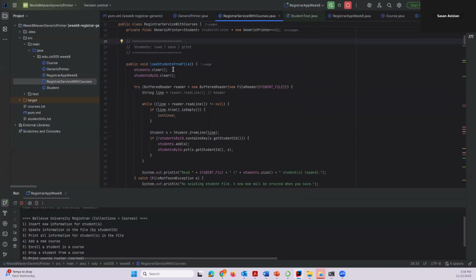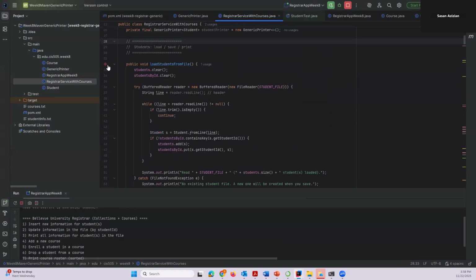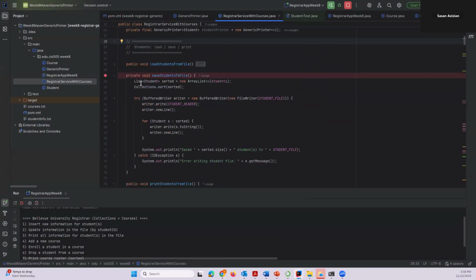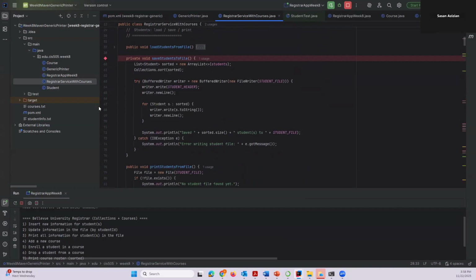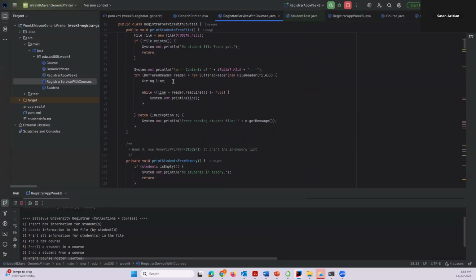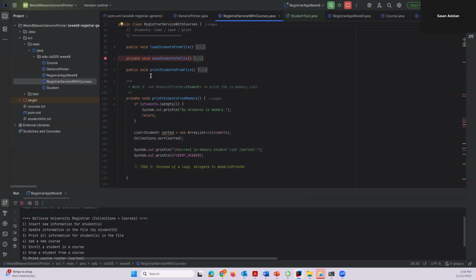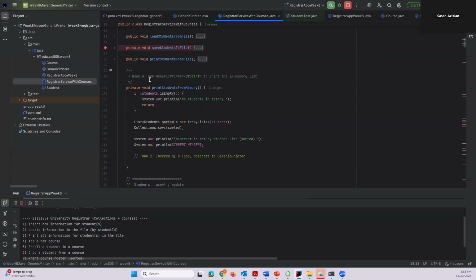Then go here, we load students from file. We shouldn't do anything here. So it's exactly like last week. In the save students to file, they save students in the file. So nothing happened here. In the print students from file, we shouldn't do anything again, nothing for your task.